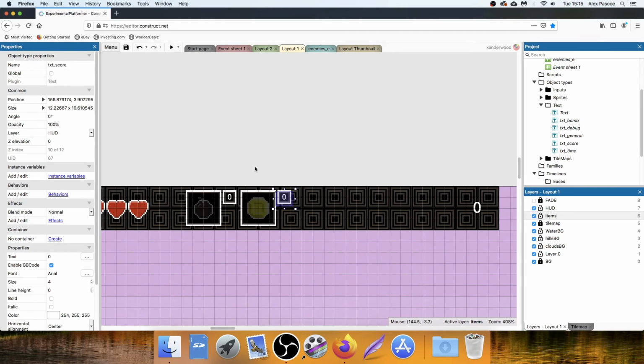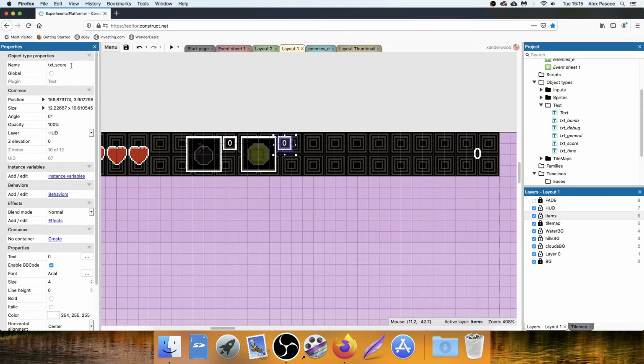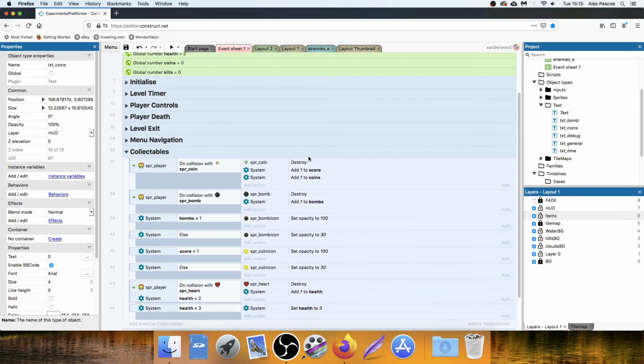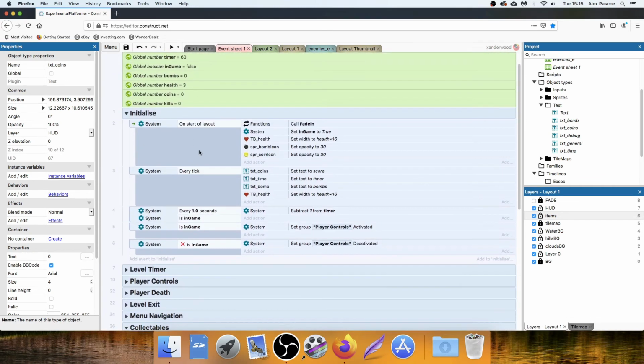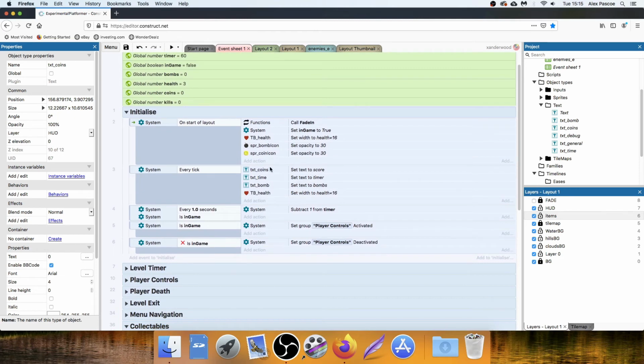We've got that tracking the coins. Now I don't want that. I want to change this over here to text underscore coins, not money. Now if I do that and I change it up here in the name, if we go back to the event sheet, it's going to change it in the code as well here.